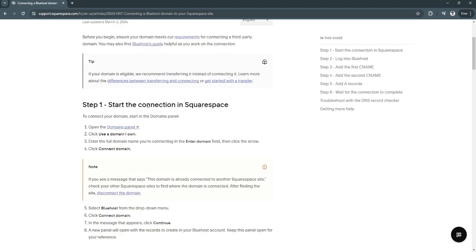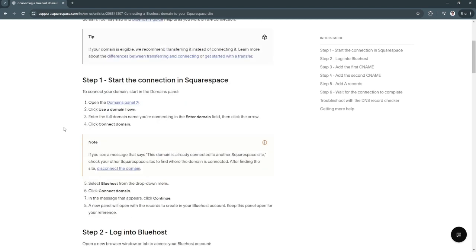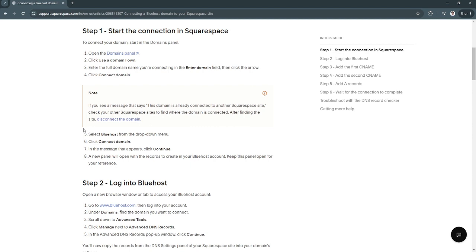To connect your Bluehost domain to your Squarespace site, the first thing you want to do is start the connection in Squarespace. So you want to open the domains panel. Now click Use a Domain I Own and simply enter the full domain name you're connecting in the Enter Domain field, then click the arrow. Then click Connect Domain. Now select Bluehost from the drop-down menu and click Connect Domain.